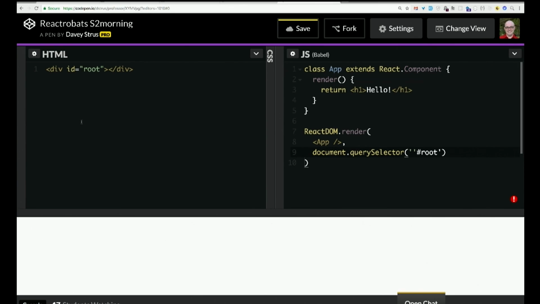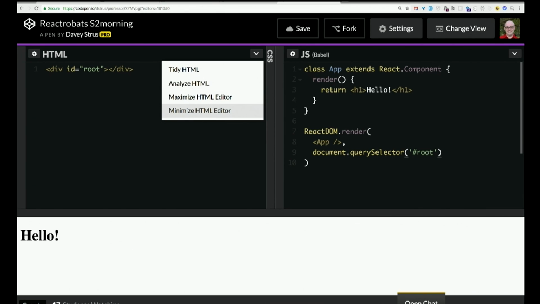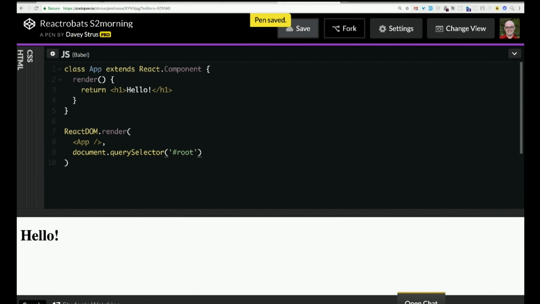It did the quotes funny on me. And there we go. This is a complete React app. I have a component that returns a React element via JSX. I tell it which thing on the DOM to replace with that component. And that's it. I'm never going to touch this HTML again. Questions so far?